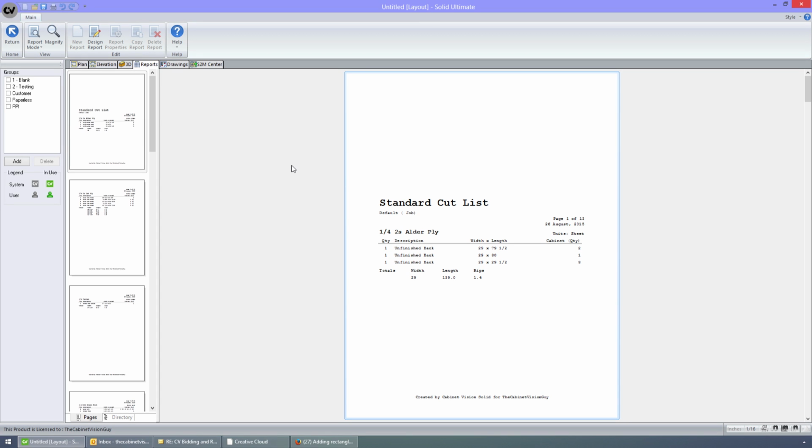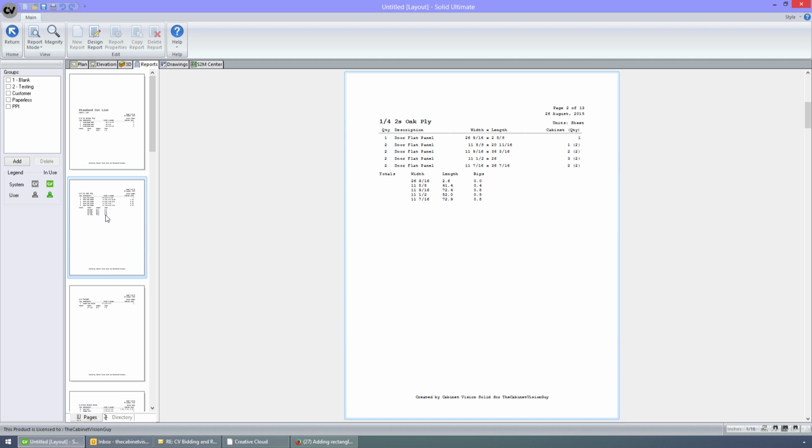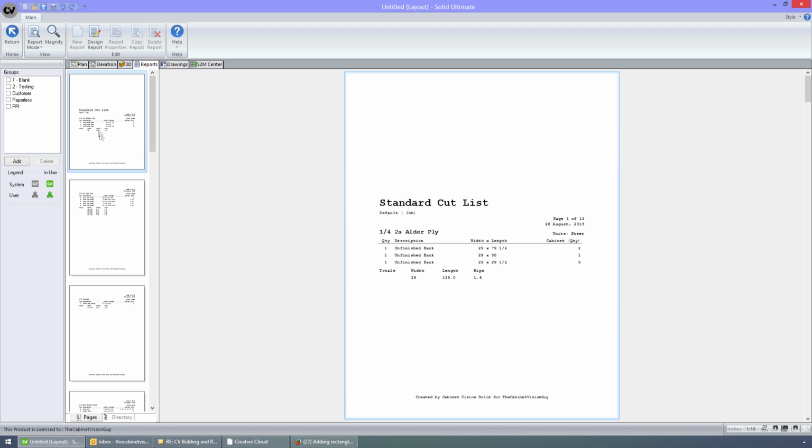Hey, how's it going? So what we're going to be talking about today is how to move the report container down on page 1, but leave it in its proper space every other page.